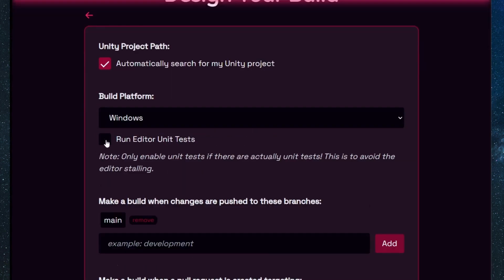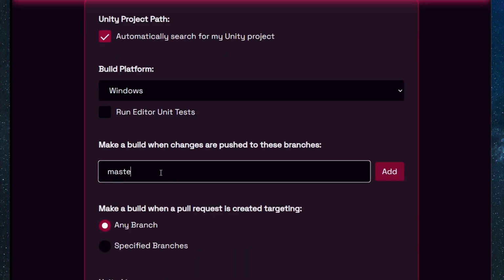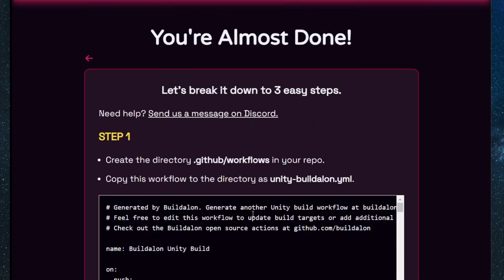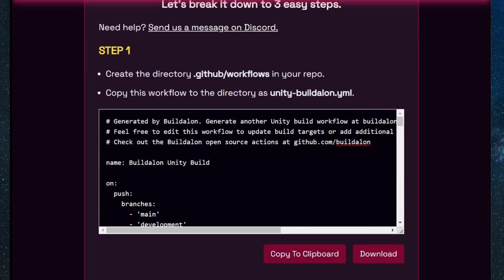You can check this box if you're a cool kid who writes tests. Pick the branches to build and if you want to build pull requests. Now we got a generated workflow file. Copy it into your GitHub repo.